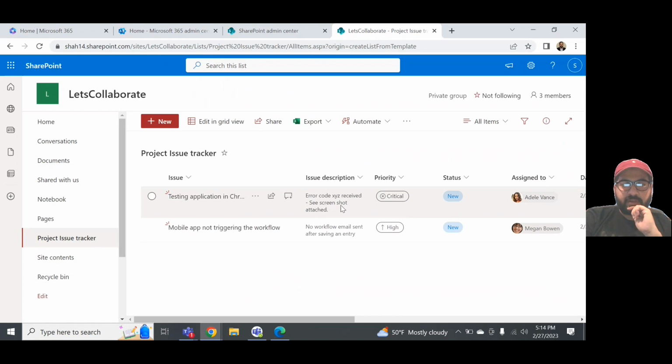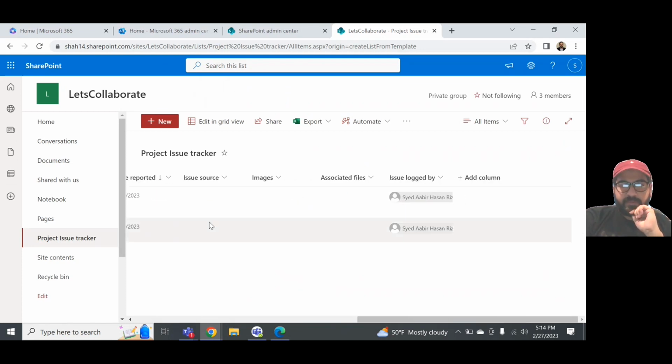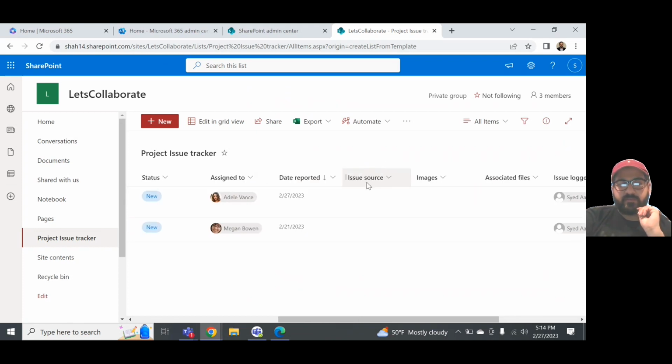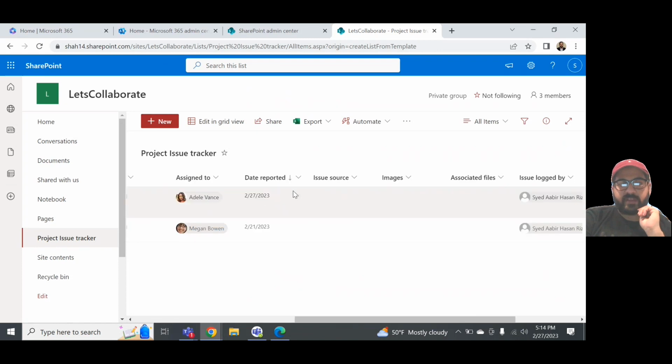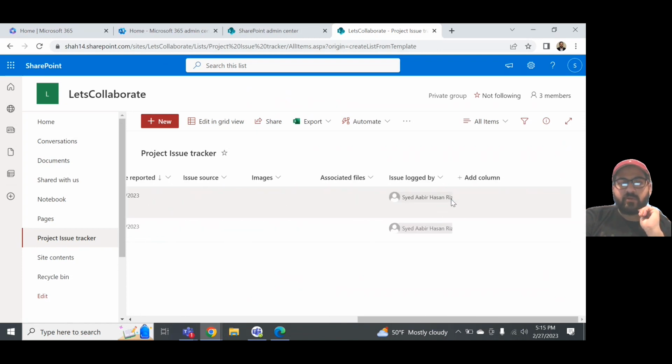I entered in a couple of entries here, and I'm good with everything. I don't think I need to see these columns: issue source, images, associated files, and also the status column values is something that I want to fix a little bit. So how do I go about doing that? So let's tackle the views first.